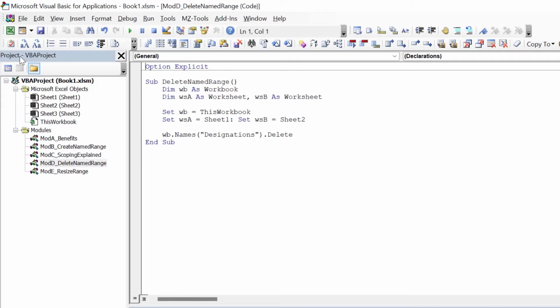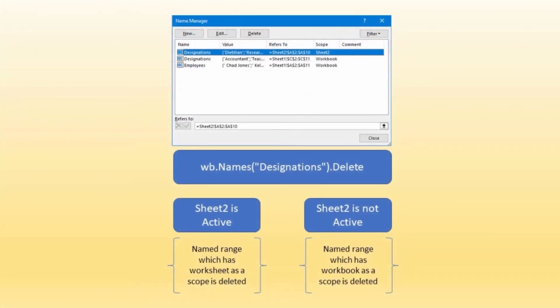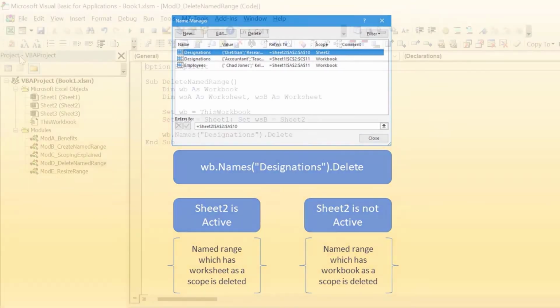I will also take this opportunity to mention an important bug which Excel has. If you have two named ranges with the same name and the worksheet is active to which one of the names refers, and if you want to delete the named range which has workbook as a scope, then you will have to deactivate the worksheet and then delete it. Otherwise, it will always delete the named range which has worksheet as a scope.